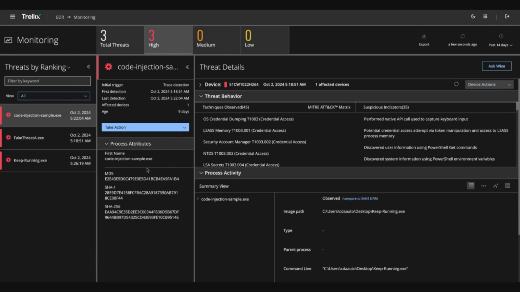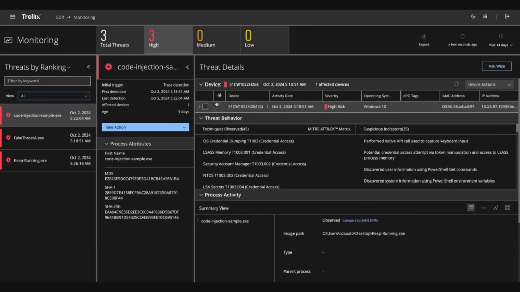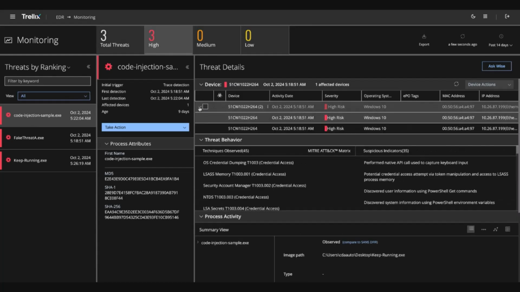You can see other process attributes as far as file hashes. You can come up here and see any devices that are associated with this particular threat and some of the details there around the severity of the detections with that particular device. In many cases, we'll have multiple devices that will show up here, and you can see the detections for each of those devices here.